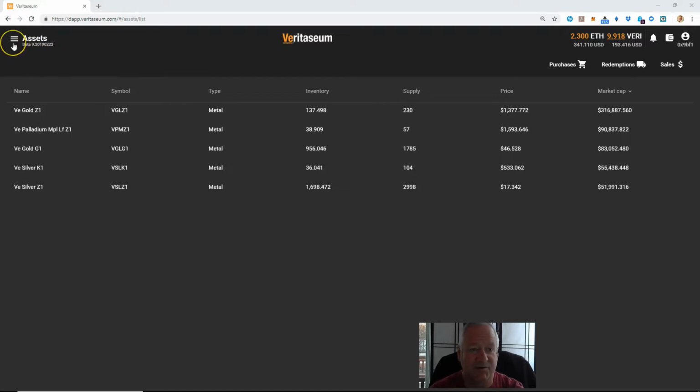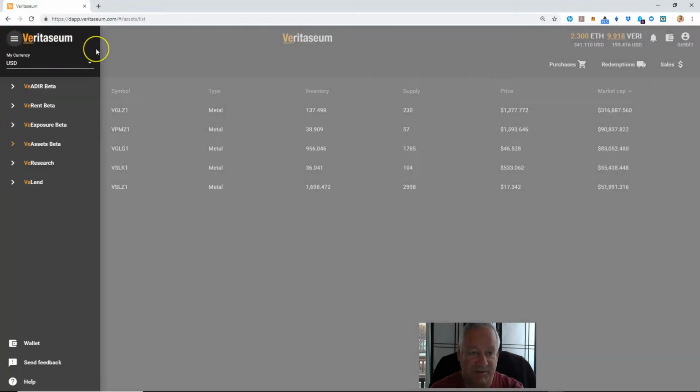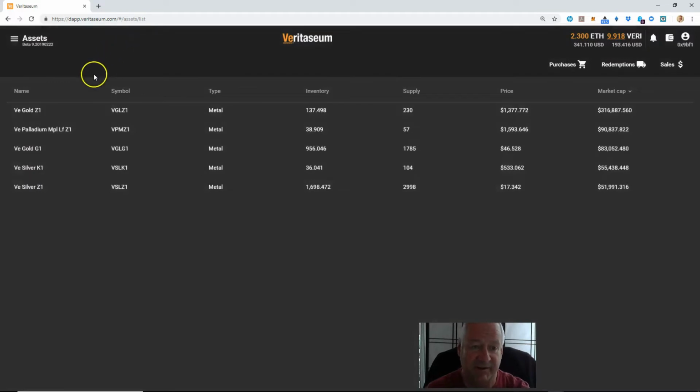Starting in the upper left corner is the 3-bar menu, and you simply click the 3 bars. The menu will slide out from the left, giving you access to all of these pages and functionality within the VeADIR. To close the menu, click the 3 bars again or anywhere out on the page in the gray area. The menu will slide back shut.